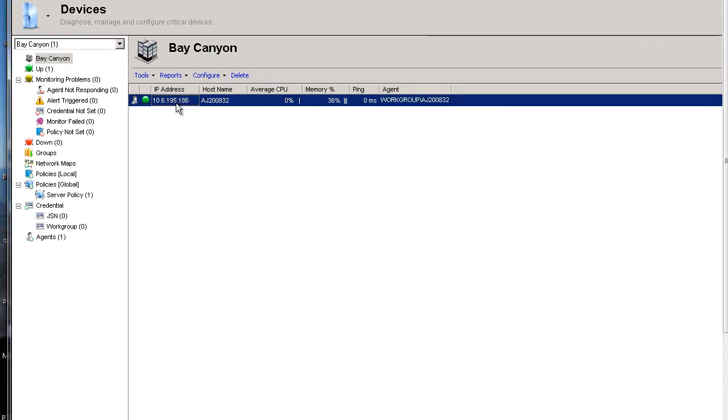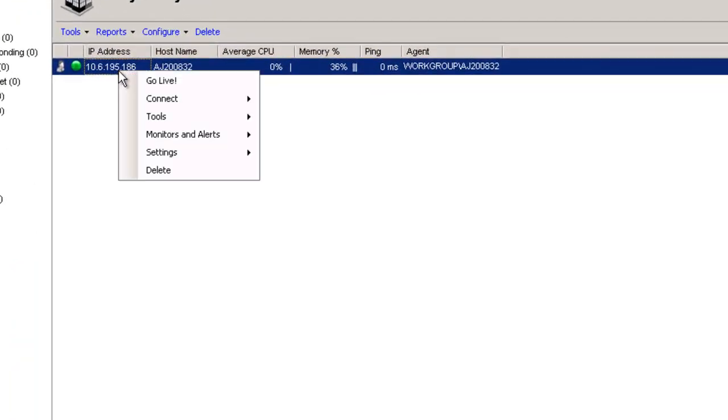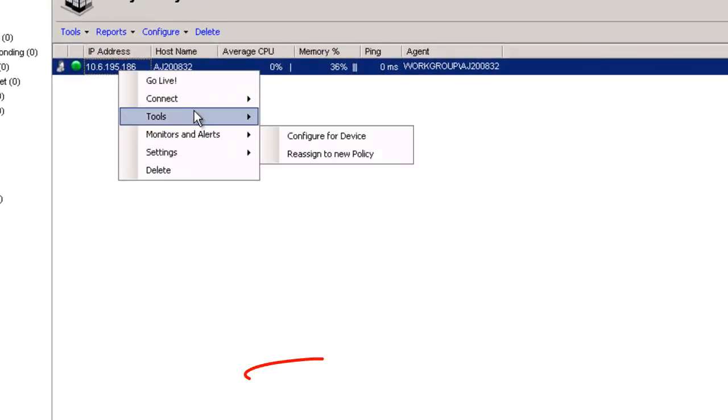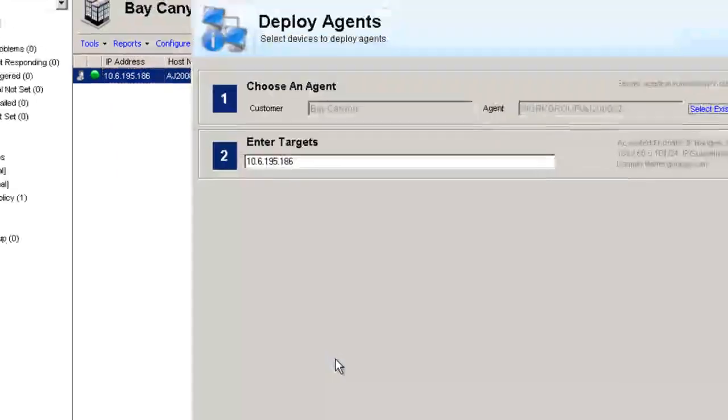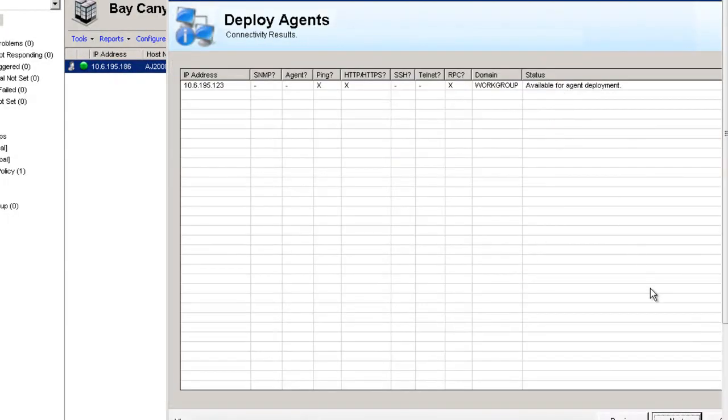At this point, we want to go ahead and utilize the push method, which all that requires is a valid domain admin or local admin credentials to install. I'm going to go ahead and right-click on the device and go to Tools, Deploy Agent. At this point, I'm going to go ahead and input the IP address of the device I'd like to install the agent on. I'm going to go ahead and click on Next. And it's telling me it's available for agent deployment.